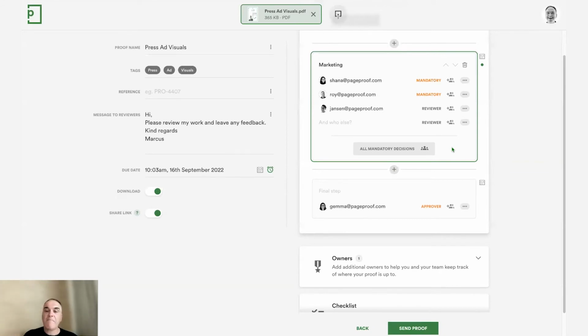But this is a button, so I can click it and it will toggle it to 1 mandatory decision, which means now I just need a decision from Shana or Roy for it to move on to the next step. Okay, so you can switch how many people you need. Either 1 or all of the mandatories are required for it to move on to the next step.